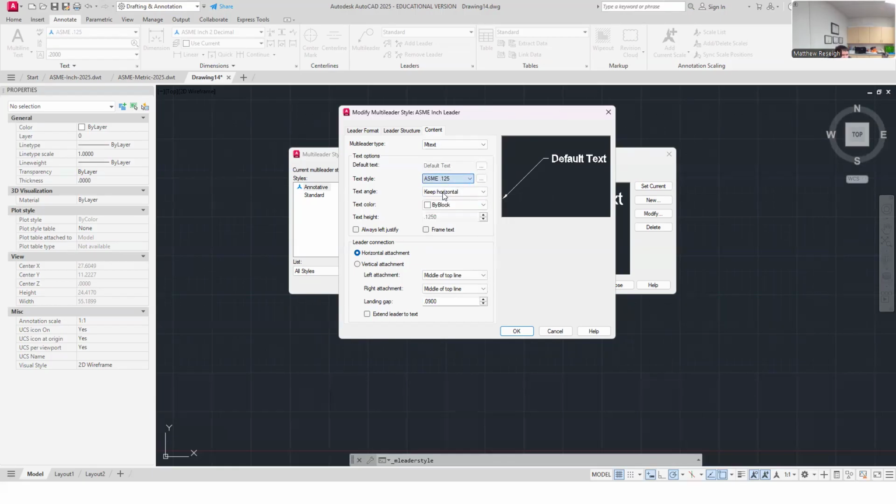There they are. There's my 0.125. That'll pretty much be the way I have all my leaders with the normal text size. Keep horizontal. Yes, it's going to be a horizontal attachment. There are rare occasions when I do a vertical attachment, but usually I make a spot change in my drawing. I have control over that on the properties palette all the time, or the properties panel.